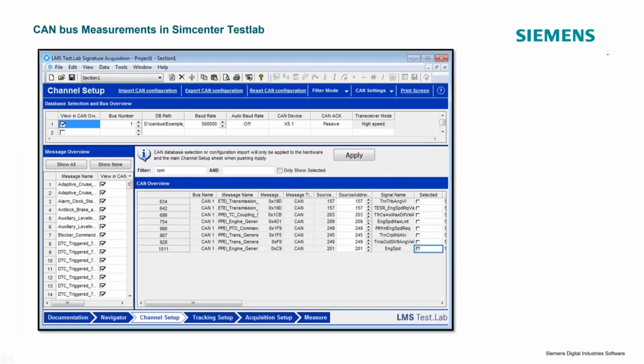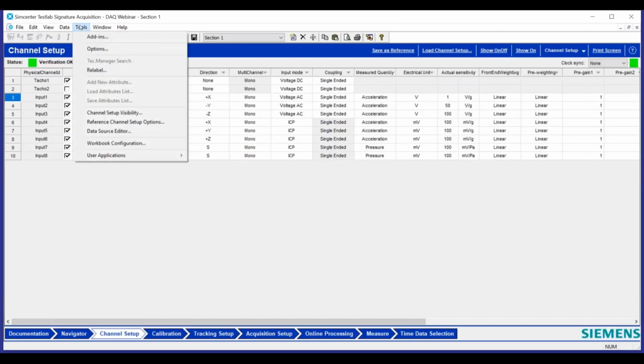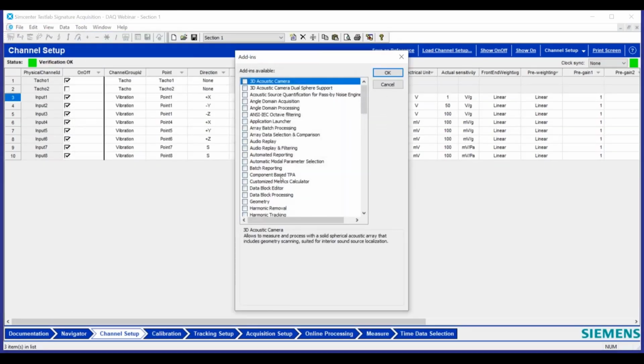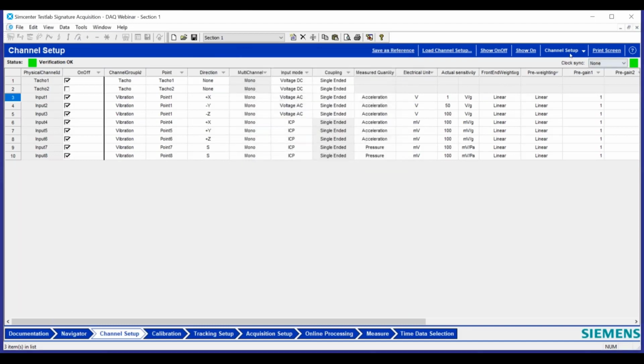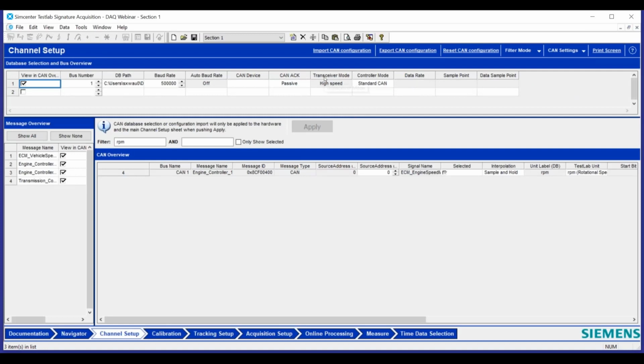And let's see what that looks like in the software. So just to reiterate: tools, add-ins, Vehicle Bus. I already have it turned on. Go to channel setup and go to CAN settings. From here, there's a couple things you need to do. First, select a CAN device. Most of the time, unless you have what we call a CN4 card, you're going to select this XI1, which is basically the CAN on your control card, your Syscon control card on your front end.